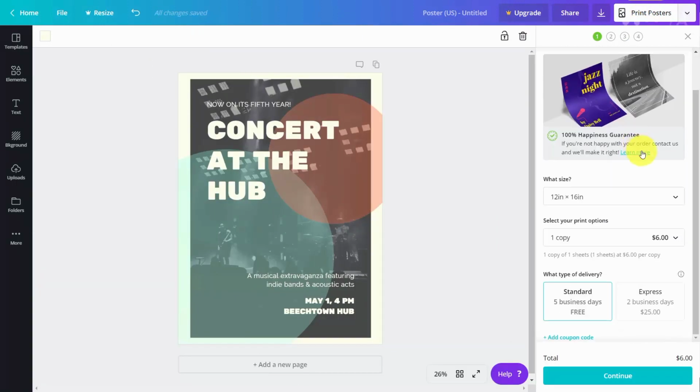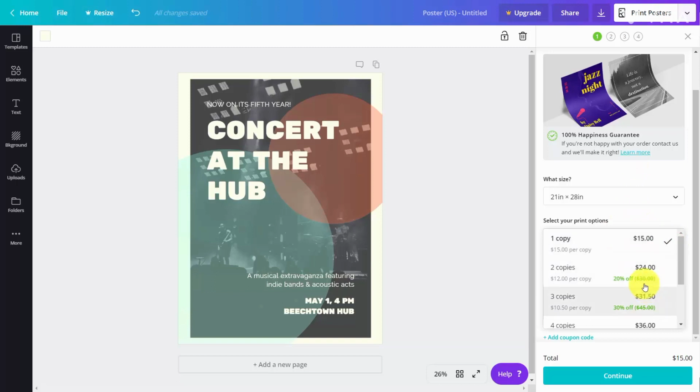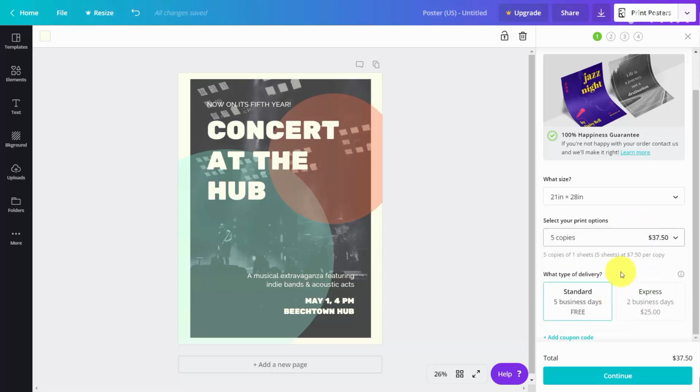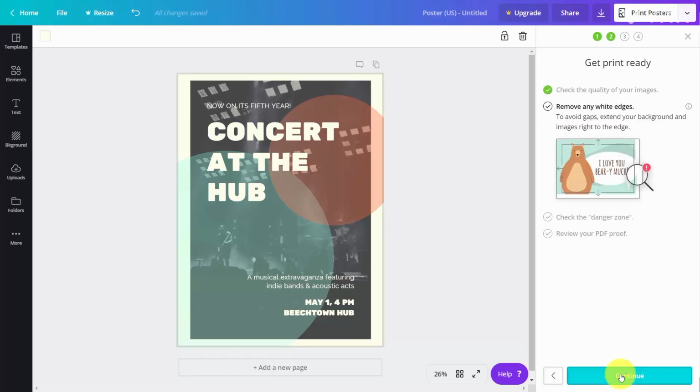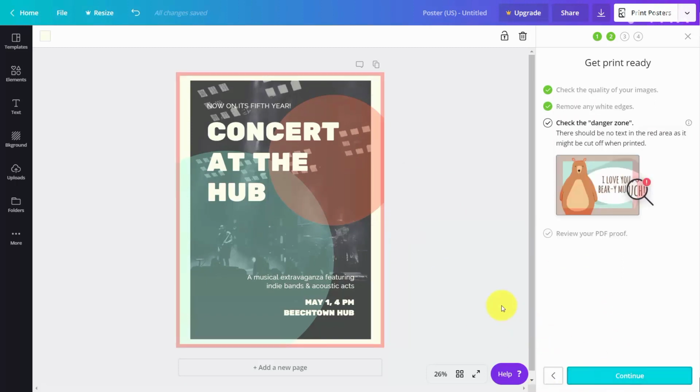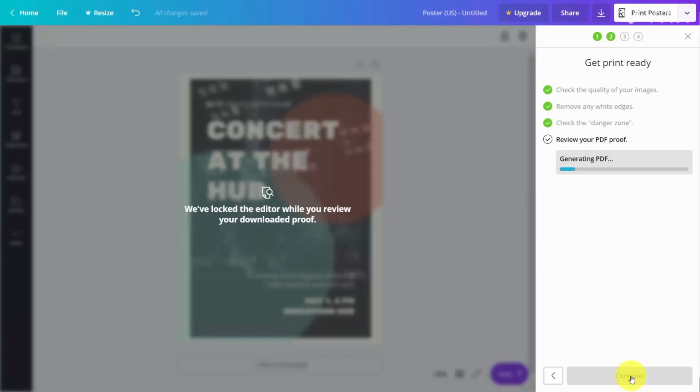And then, of course, we can choose our posters and choose the size. We can choose how many copies we're going to want of the poster. Once we've chosen our shipping option, we can then click Continue. Canva will give us some editing options. We'll then click Continue. We'll then remove the white edges and click Continue. We want to make sure that nothing is spilling over into the danger zone. We'll then click Continue, and we'll get a PDF proof for us to look at through our browser.